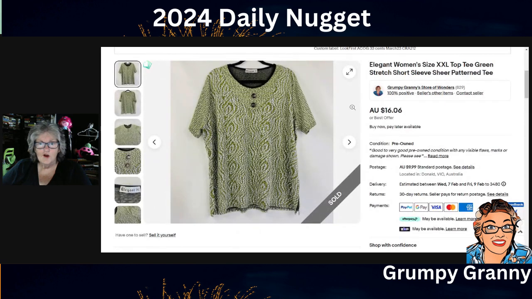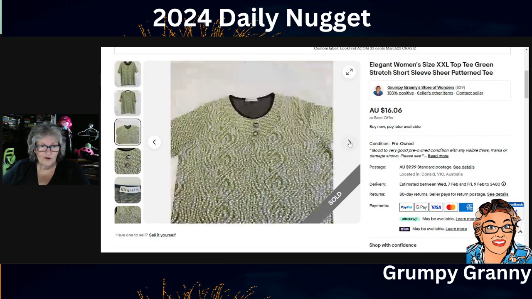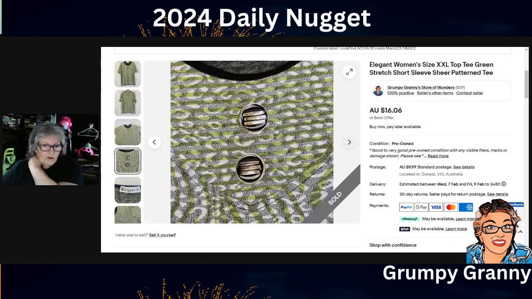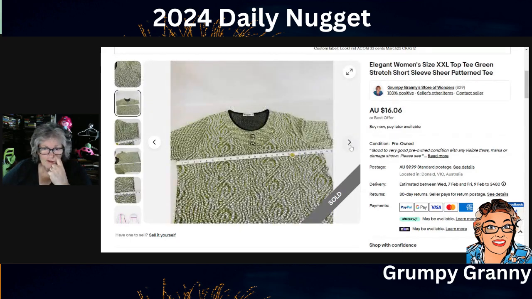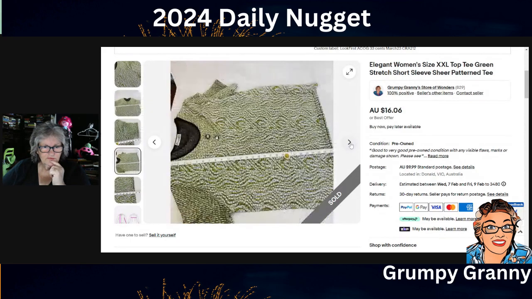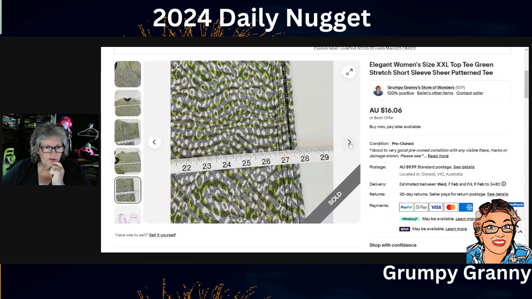Right, so here's a top that I sold that is getting posted today. And this is just an elegant women's size XXL. I'd say it's probably about an 18, women's 18 to 20 perhaps. It's quite a nice thing. I'll just flick through a couple of photos. It's got a knitted look, and it's got these really nice buttons on the front. And just like a short sleeve, a bit of a dressier tee. The fabric's quite nice. Doesn't photograph all that well, I guess.